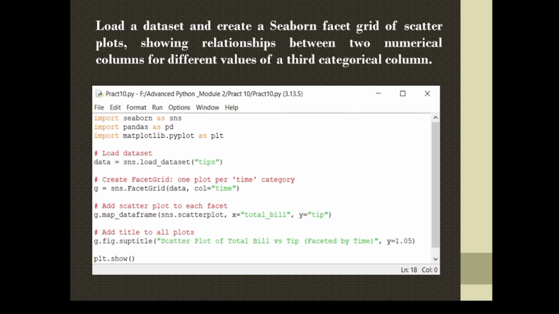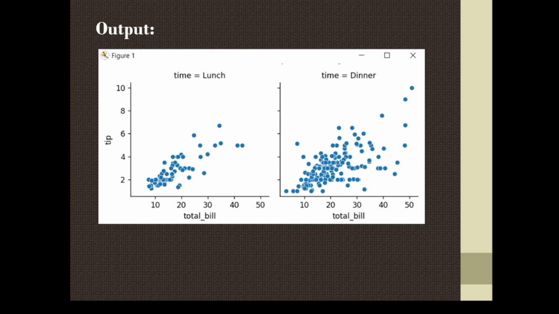Next, we have plt.show(), which displays the final plots on the screen. So this is your output. You can see we have two scatter plots side by side, one for lunch and one for dinner. The x-axis shows the total bill and the y-axis shows the tip, and each dot is one customer record.